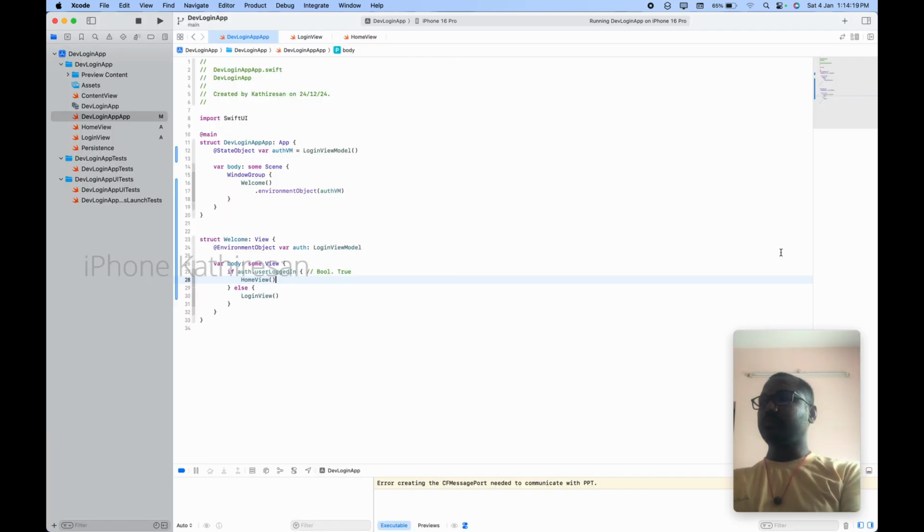And then the demo. Here I have the demo. In the demo, we have, in the app class, we mention the StateObject as authViewModel. The authViewModel is nothing but the login view model.